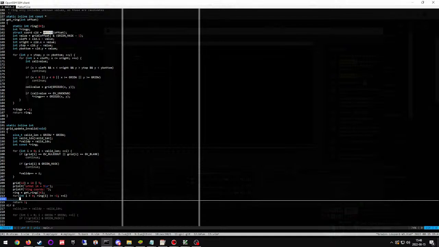So now I'm writing code to walk the ring. This is just to make sure that it's coming out correctly.